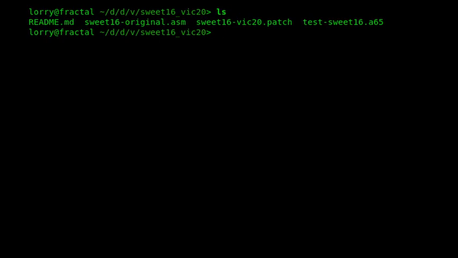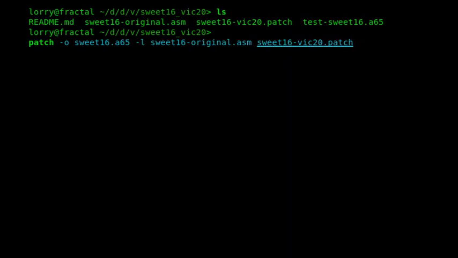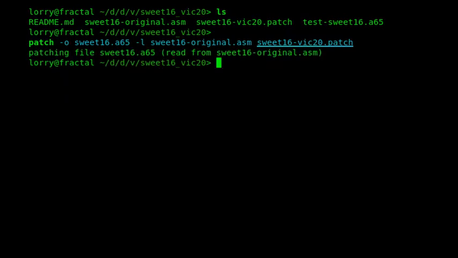As a base, I've used the version of the source code on the 6502.org website. So we've downloaded that, and then if I run the patch, that will patch it to create suite16.a65, and it'll use my patch suite16-vic20.patch. The patch is available in a GitHub repo, and I've also included some test code.